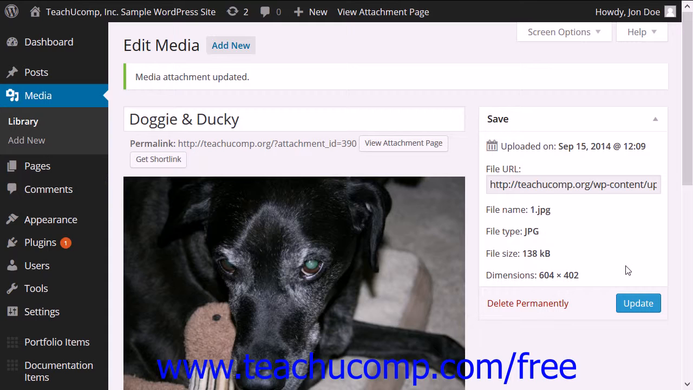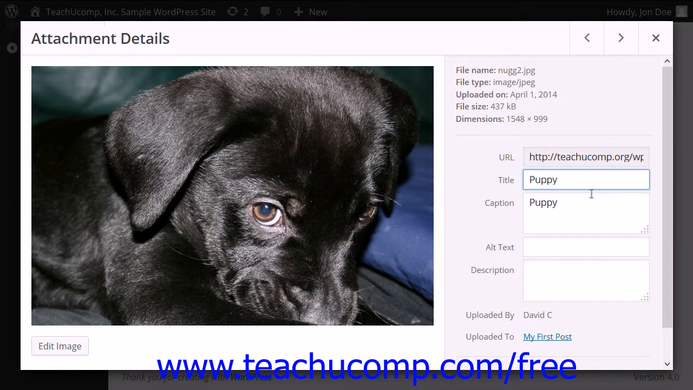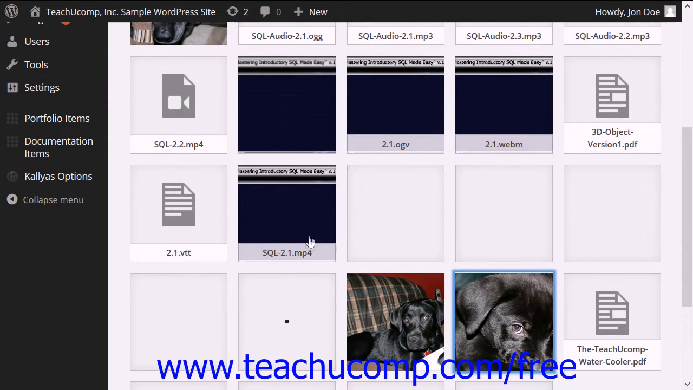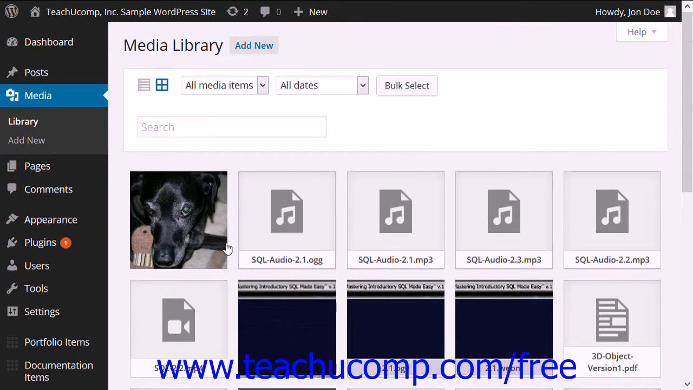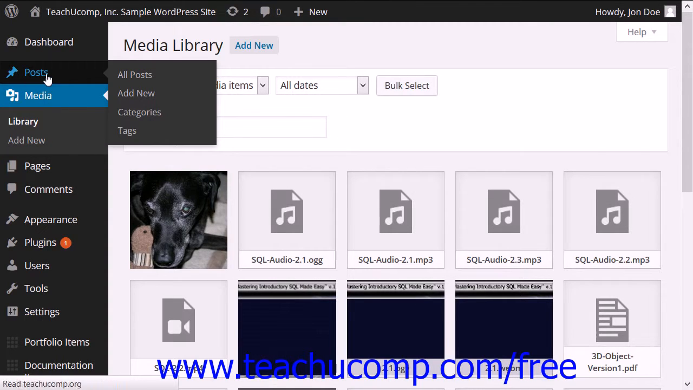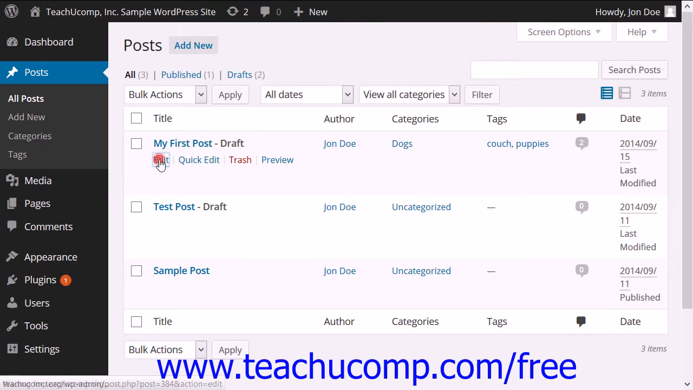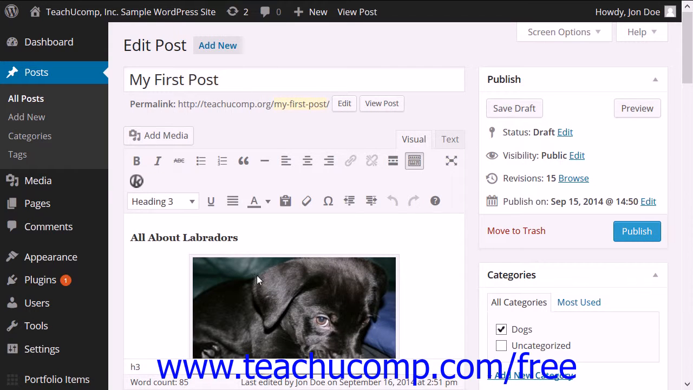Now, after saving your changes, note that the changes will not affect any posts or pages that already contained the inserted image. To update old versions of the image, you would need to open any posts or pages that contained the old version of the image, click it to select it, and then click the Edit button that appears in the upper left corner of the image.